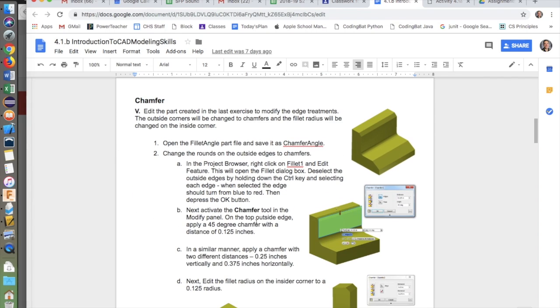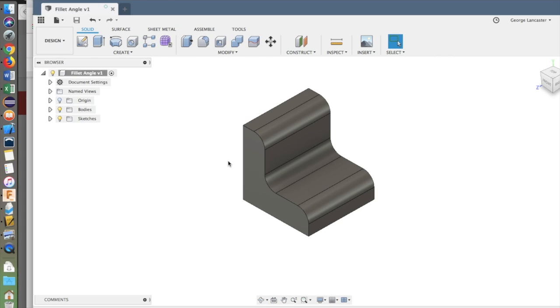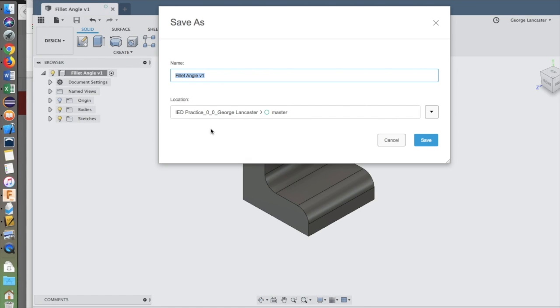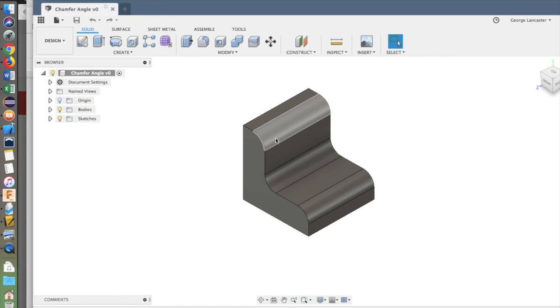And what it wants us to do is first get rid of the round in this location and this location, leave that one alone. So how do I modify an existing part? First thing I want to do is do a save as. So I'll come up here to File, Save As, and save it as my chamfer angle to make sure I don't accidentally modify my fillet angle or accidentally save that.